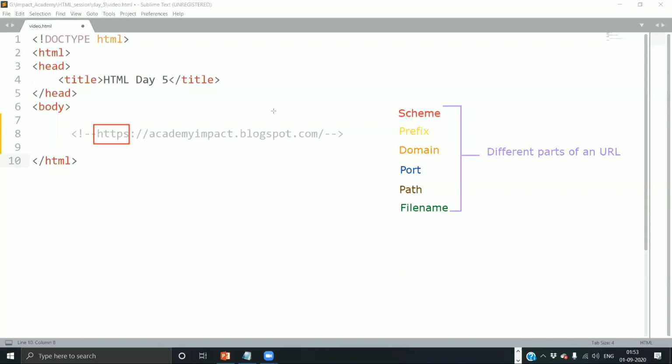So here this is the domain, academyimpact.blogspot.com. This is the domain name, and there is a port. For HTTP or HTTPS, the default port is 80. The default port is 80, and there is path and file name.